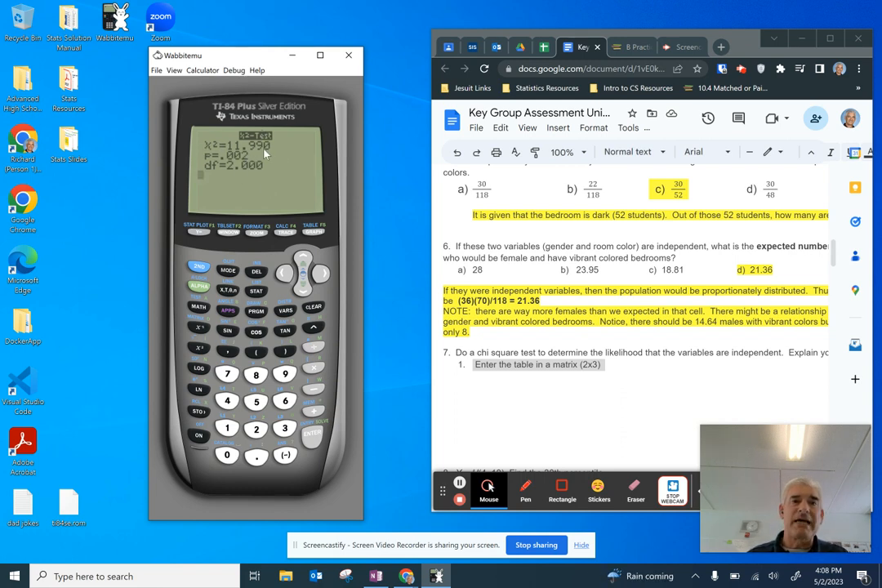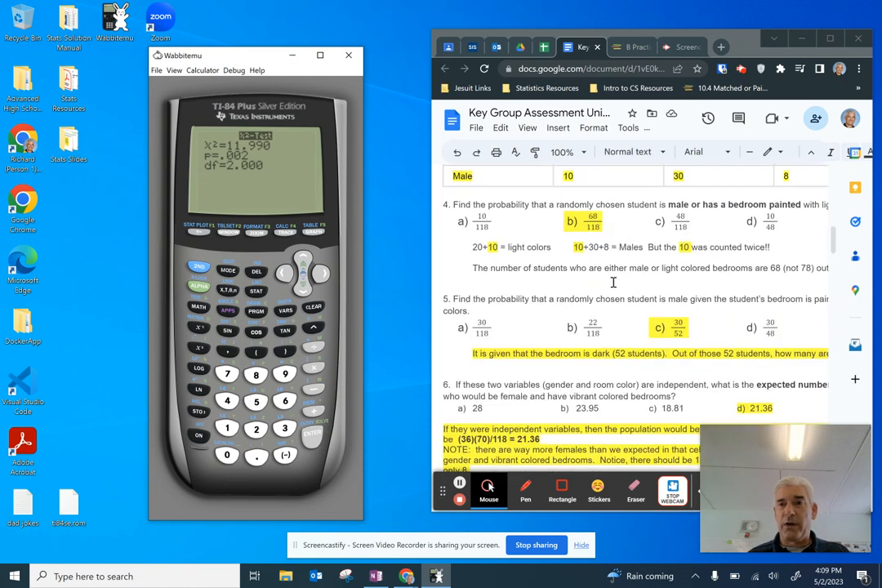My chi-squared test statistic is 11.99, and that comes from taking every expected value and every observed value, finding their difference, squaring it, dividing that by the expected value, and then summing that for all 6 squares, because I have 6 squares here.